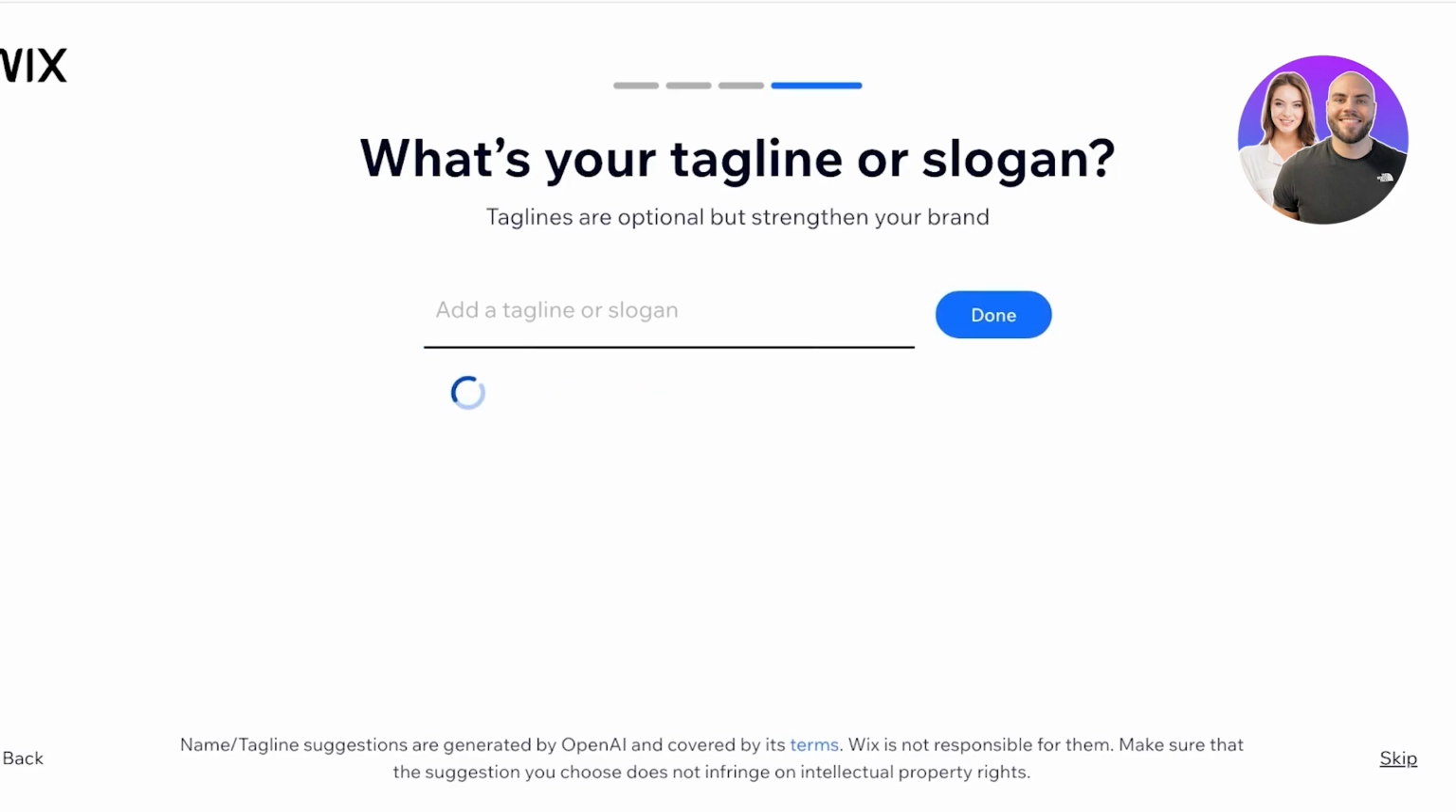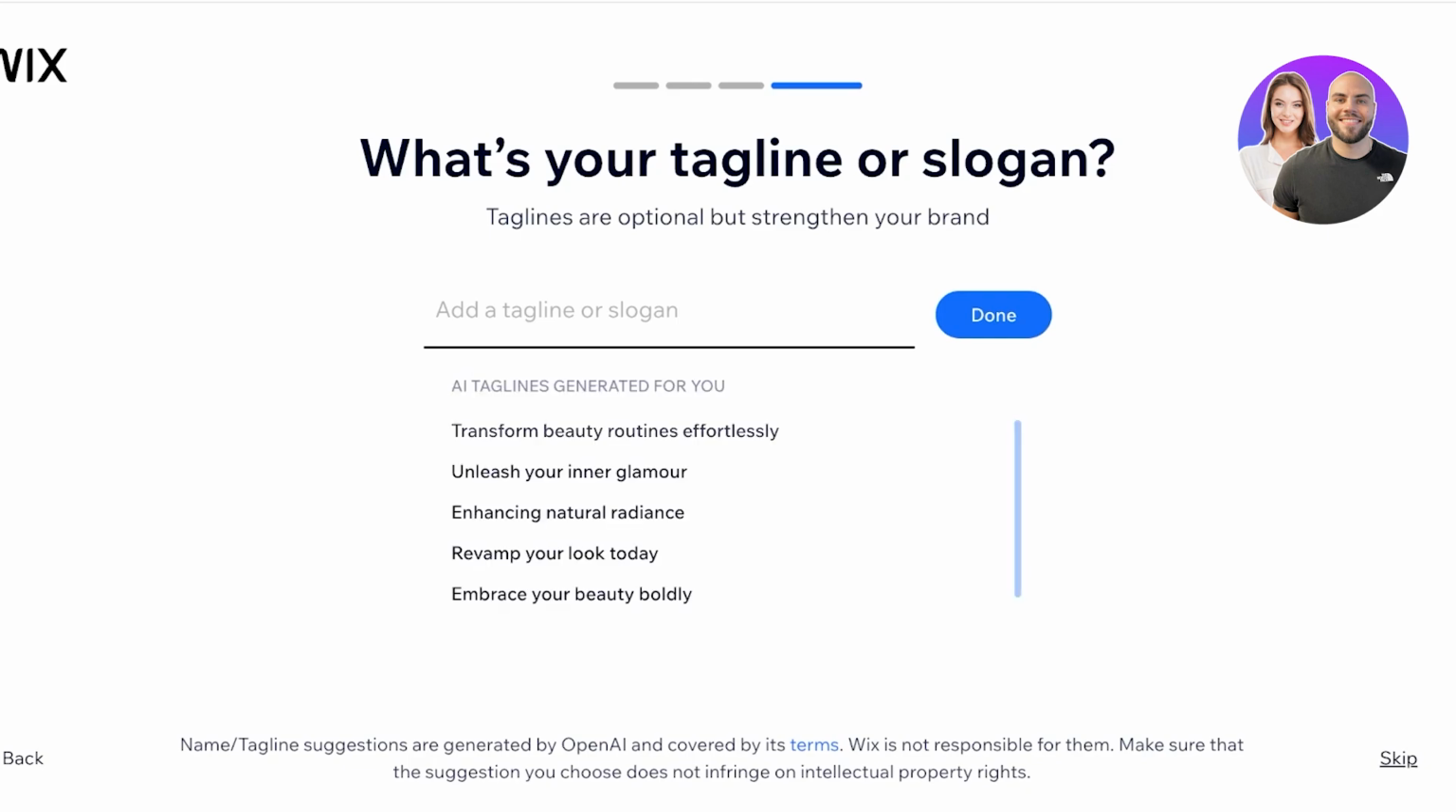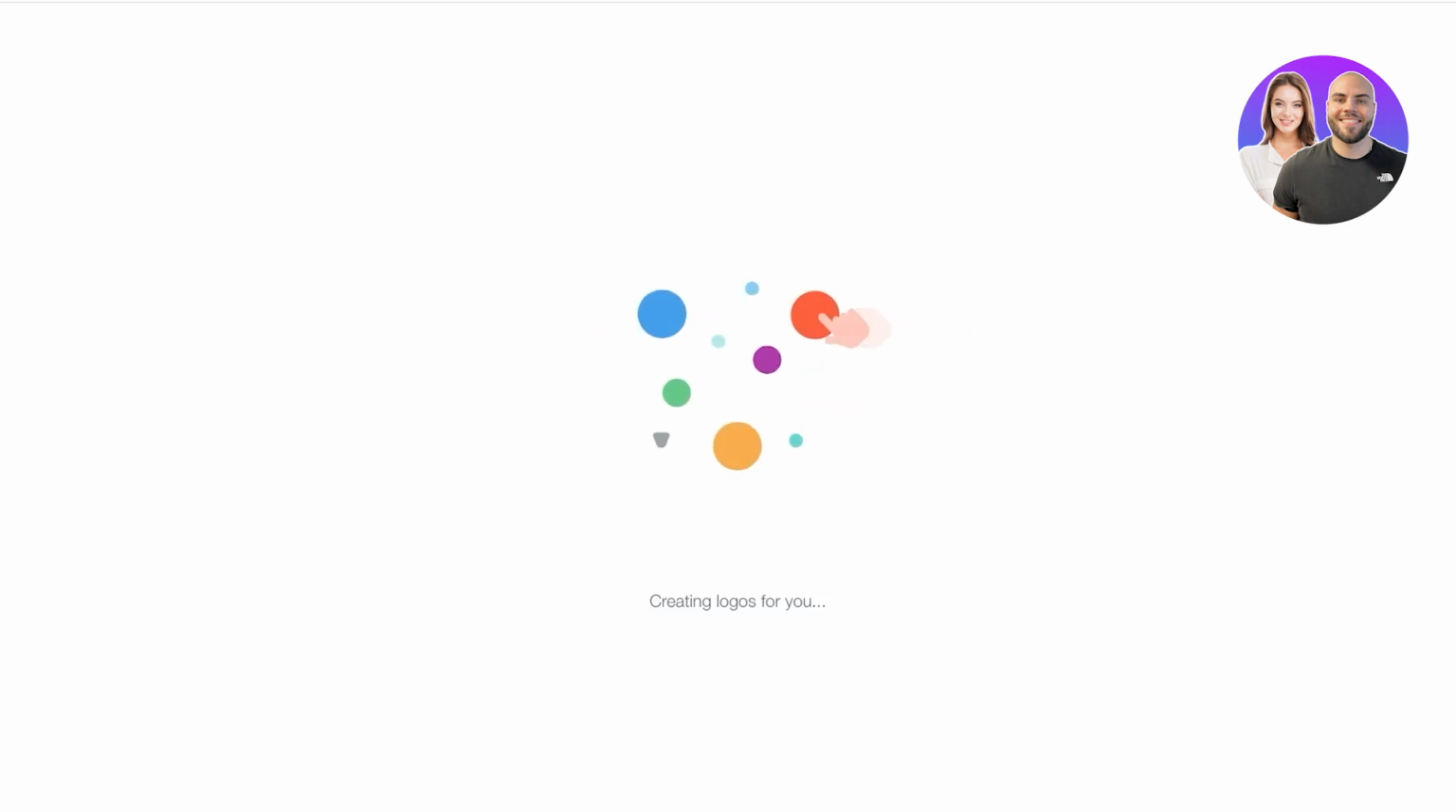Get AI tagline suggestions because I do not have a slogan, but this does strengthen your brand. Enhancing natural radiance, and I'm just gonna click on done. Once I do that, again using Wix, we're just gonna design our logo, and you don't need to pay for any of this. This is completely free.